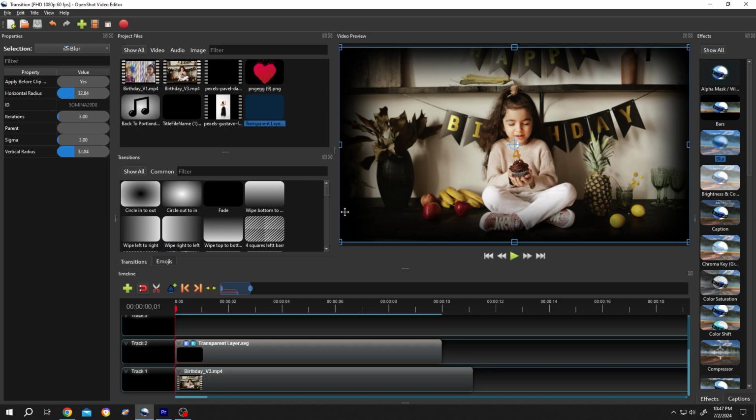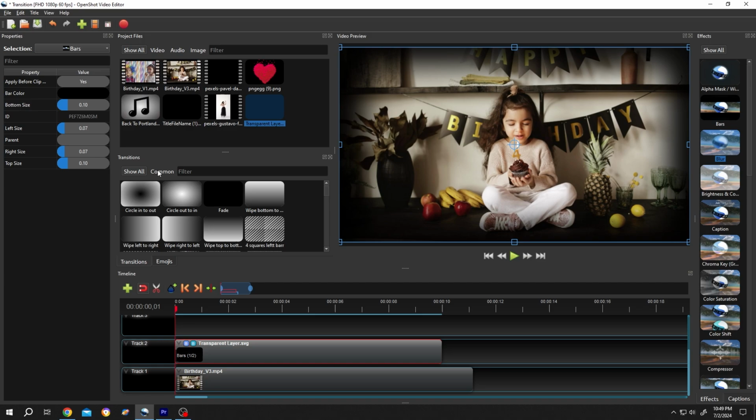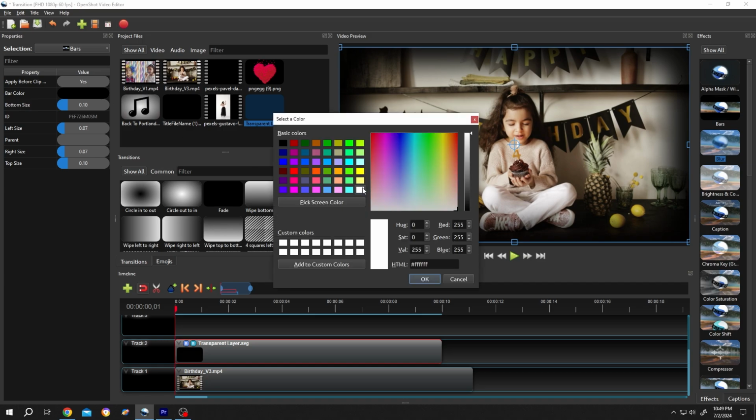And to control the transparency of the black color, select the transparent layer, change the alpha value like you want, suppose 0.95. See, now it's more transparent. Also you can change the vignette effect color. For that, click on the first icon, color bar, suppose white, then press OK.